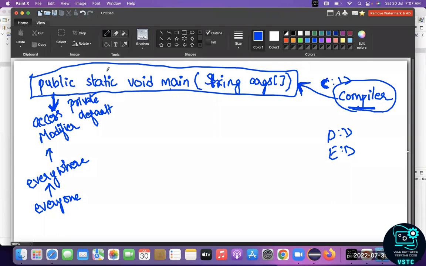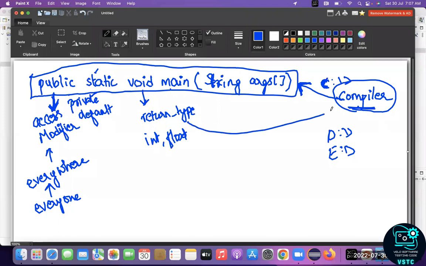Clear? Okay, we'll see about this static later. First we'll see the return type. The return type here is void. Why did we give the return type as void? If it is anything other than void, either int or float or something like this, the compiler is calling this method, the compiler is accessing this method. If I specify int, this method has to return an int to the compiler.